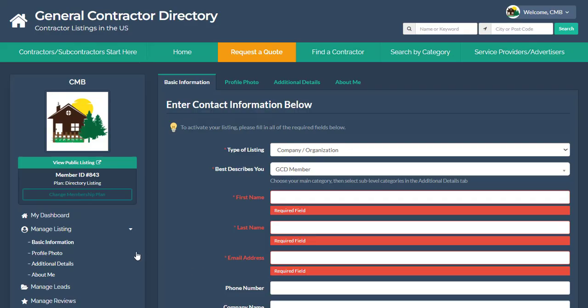If you're not seeing this page, the first thing you want to do is click on Manage Listing and then click on Basic Information. And right out of the gate, it's going to ask you for your contact information. So let's go through that real quick. And since everything I have to publish for this particular client is public information, I'll put it all in without having to blur any of the data.